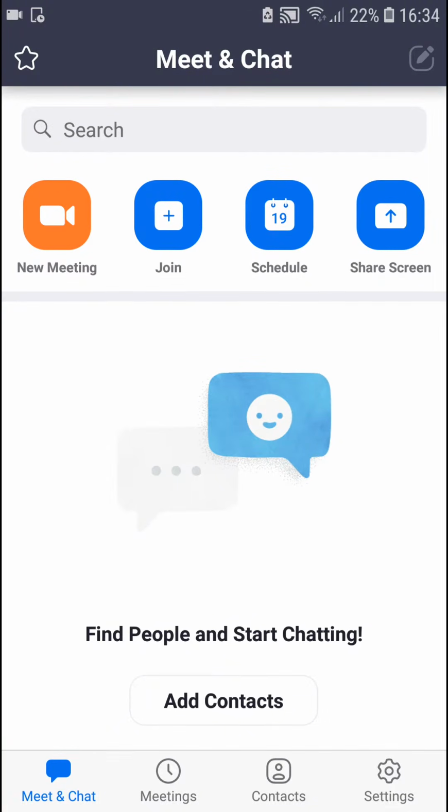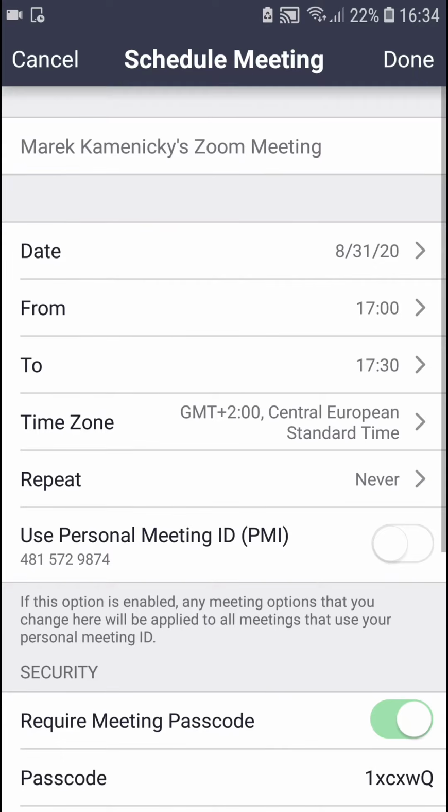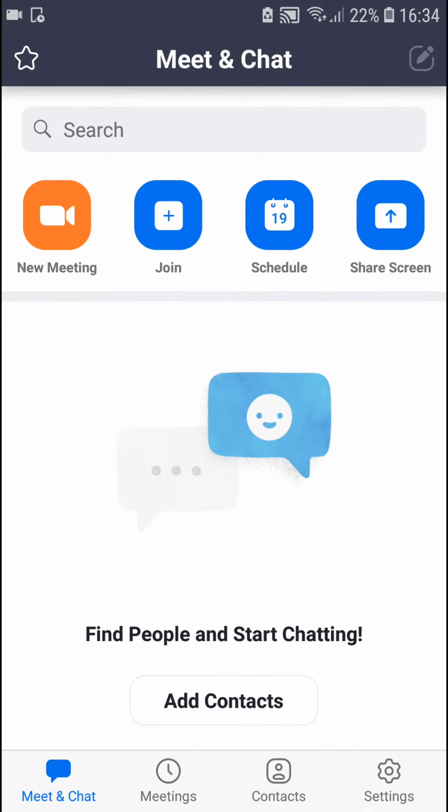I will show you how you can simply schedule a meeting in Zoom. So what you want to do is just click on the Zoom application and click here on schedule. It's like the third thing.